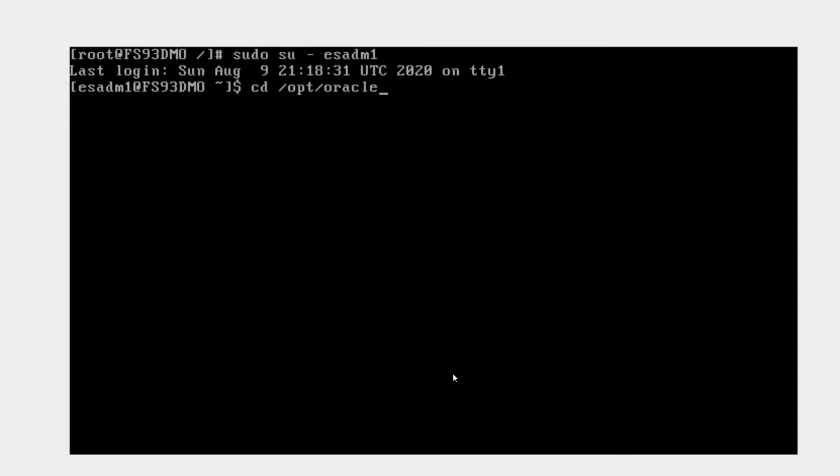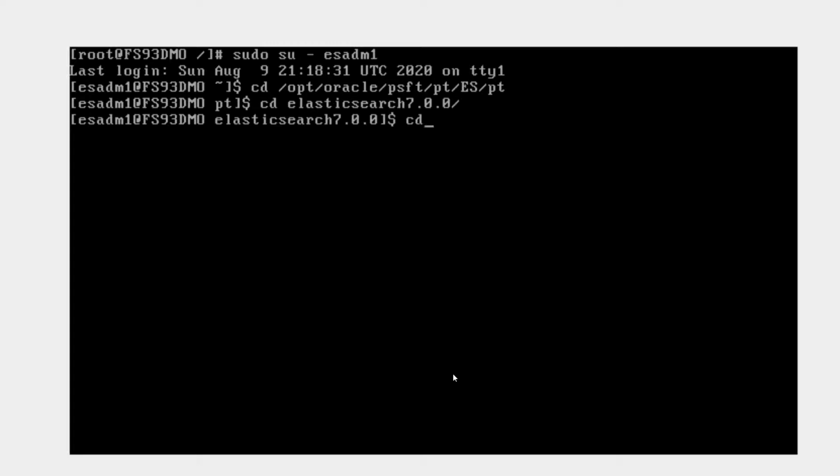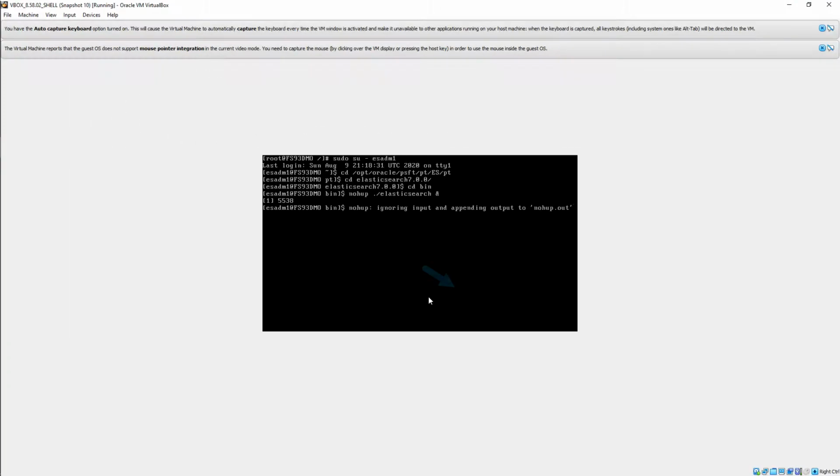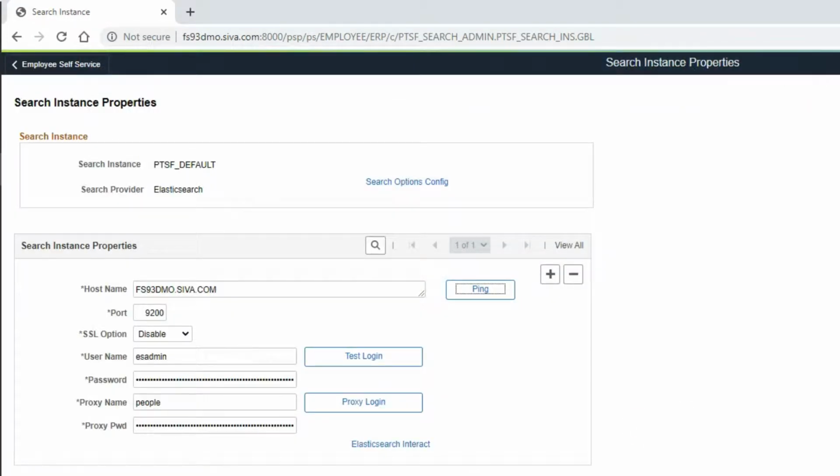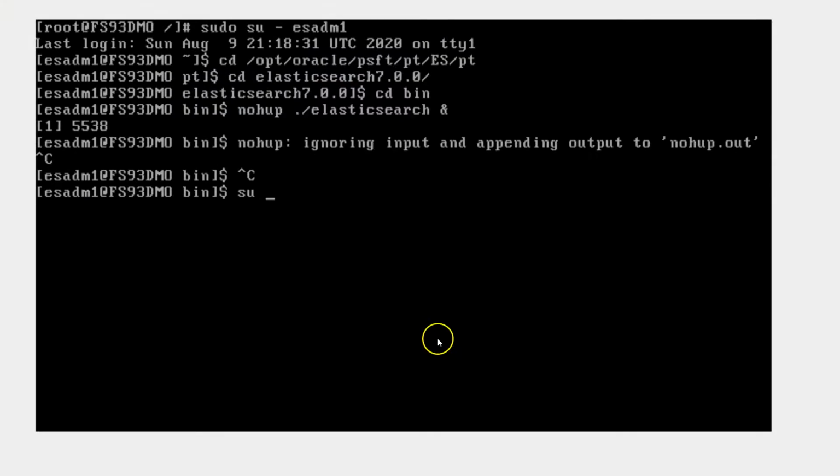Navigating to the Elasticsearch Engine folder. Now I am firing up the Elasticsearch Engine. Verified from the front end that the Elasticsearch Engine is up. Now we are ready to install Kibana. Now switching the user from ESADM1 to root, who has access to install Kibana.